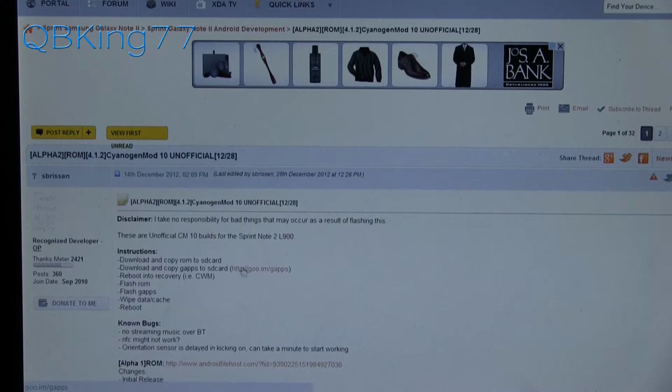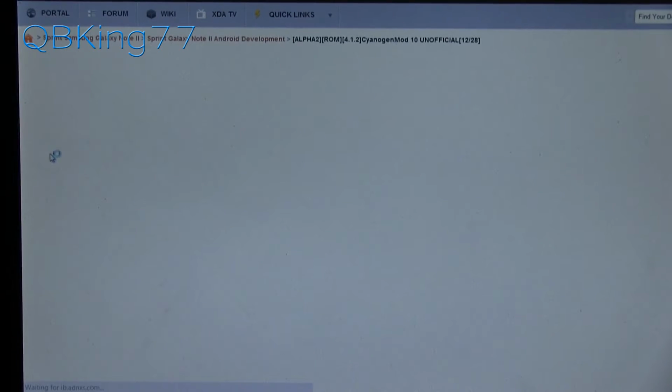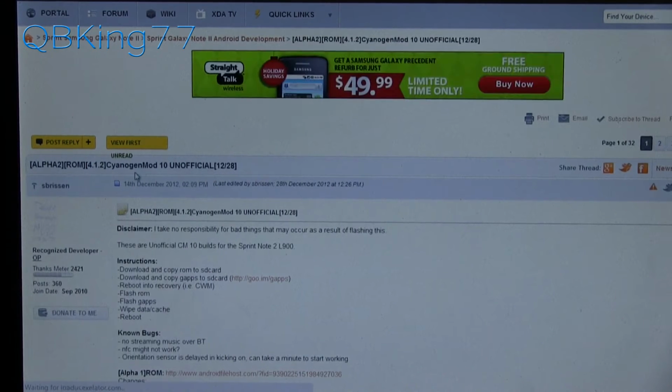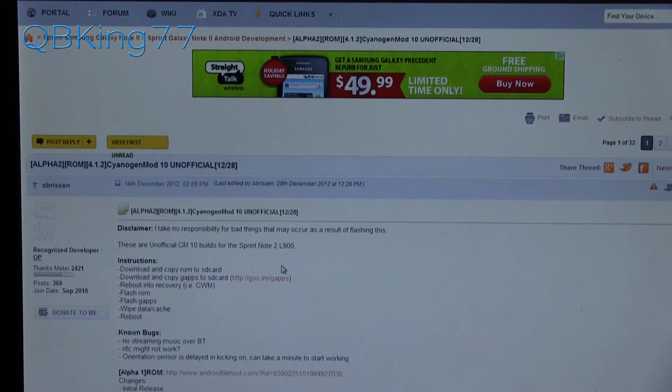Right now, as of this video, as of December 31st, this is an unofficial build, and also it is Alpha 2, so it's still in Alpha state. You are going to run into some bugs. My review video will cover those bugs as of this current build. However, the how to install should not change.